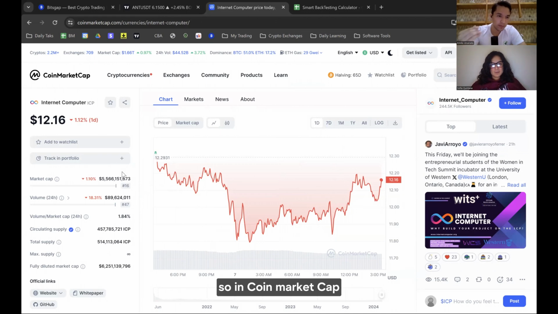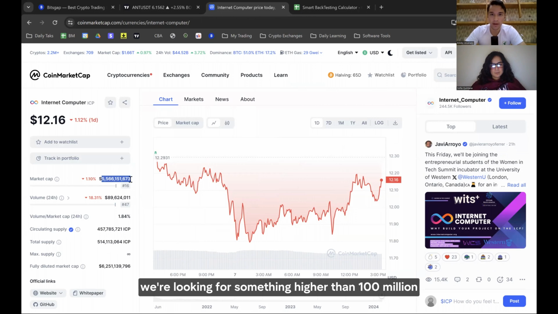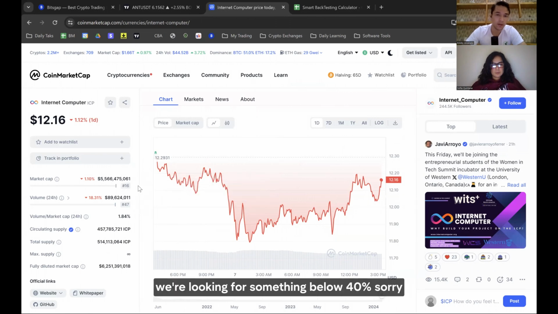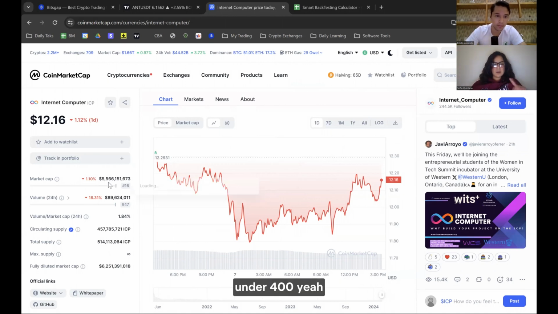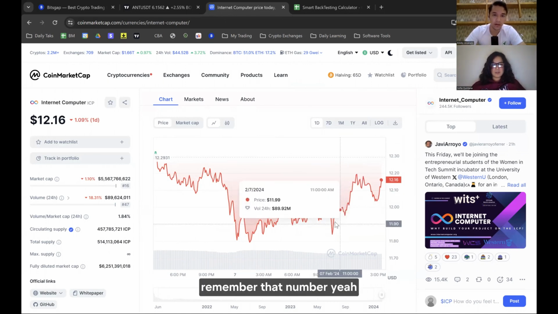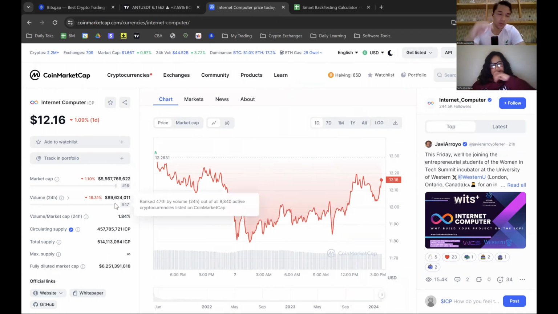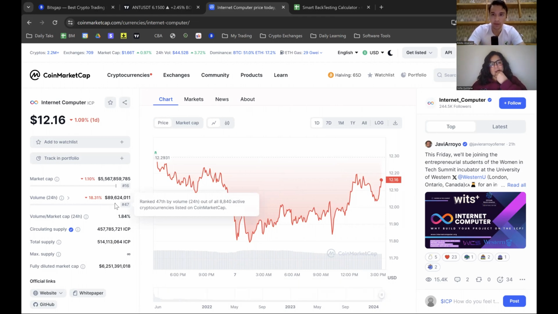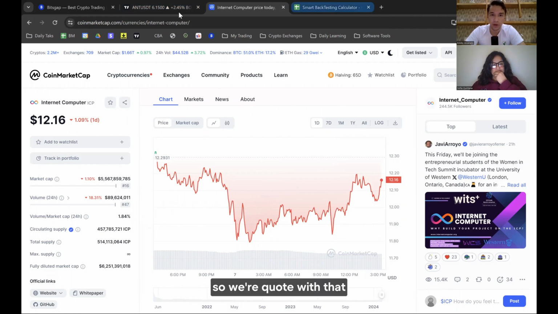So in CoinMarketCap, we look at things like the market cap. Ideally, we're looking for something higher than 100 million. In this case, this cryptocurrency has 5 billion. And then in ranking, we're looking for something under 400. I remembered that number. So talking about market cap and ranking, this coin does meet those two conditions that we need to continue deploying it. So we're good with that.